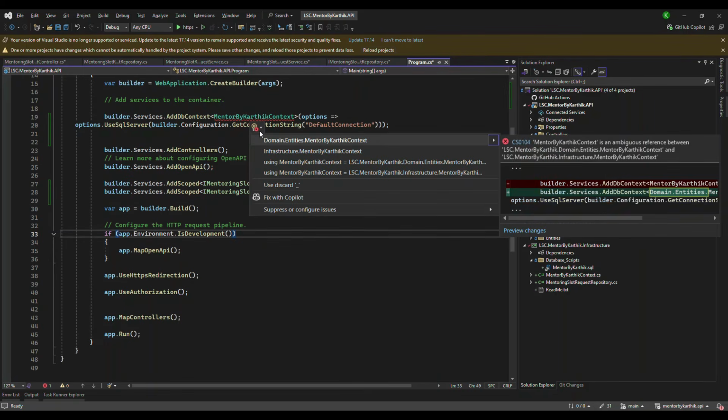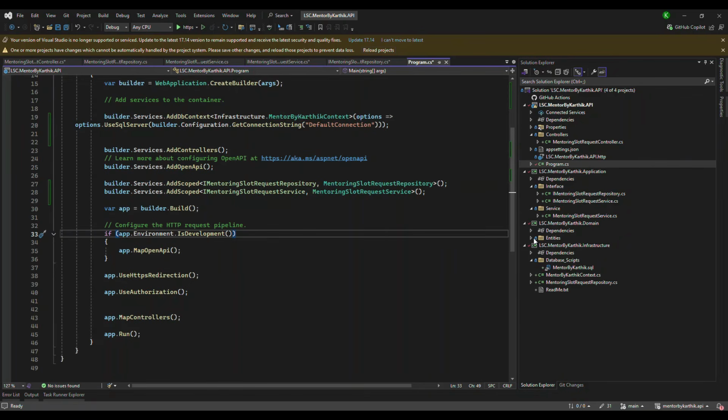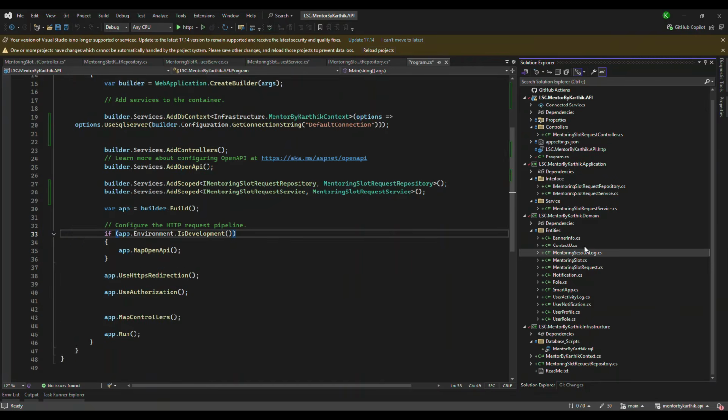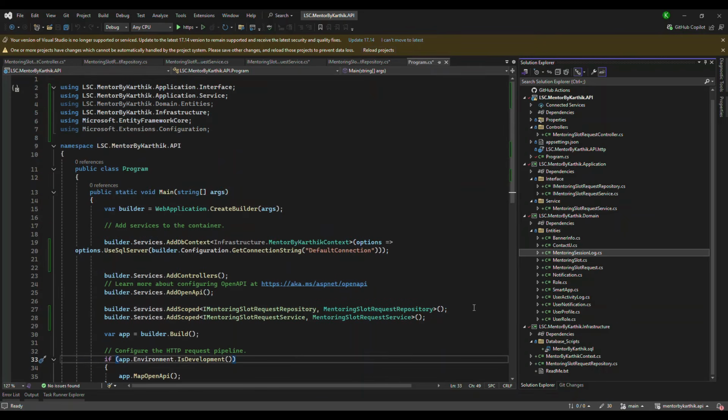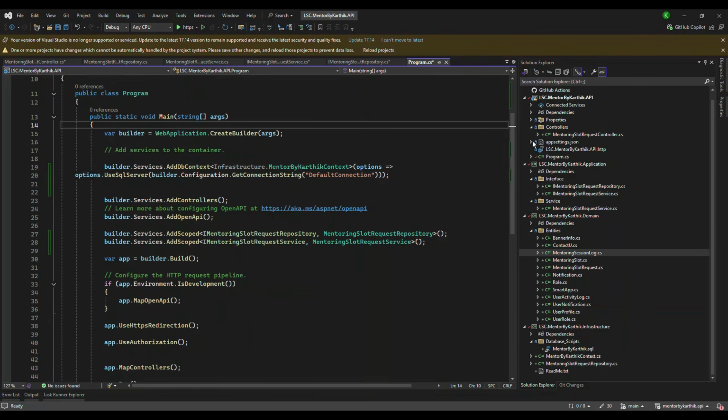Okay, so this is good. It's asking, oh, it's in two places, right? So let's go there, delete this one, we don't need this. Okay, so it's just an ambiguity of which one to refer to. It was asking, so we are saying use it from the infrastructure layer.